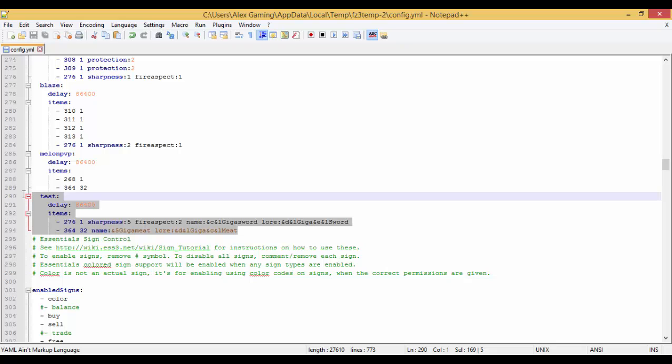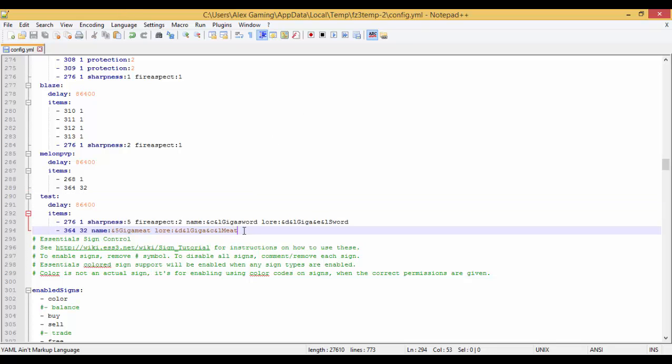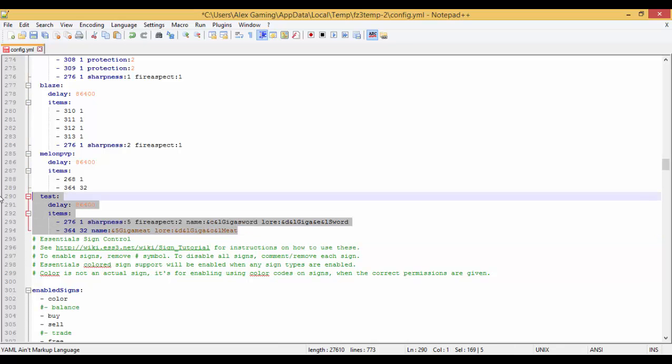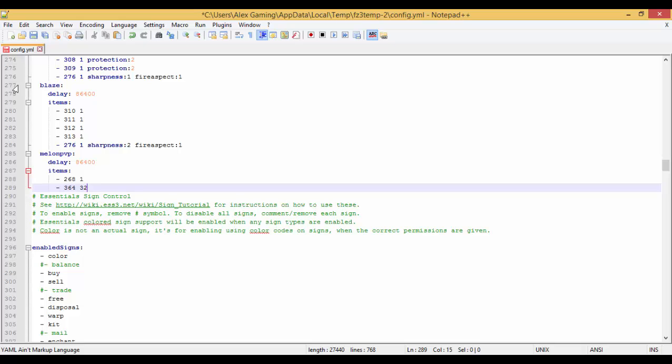I'm gonna delete this kit. But you never want an extra little line here, or else the kit won't work. Actually, it screws up all kits. So you just want to make sure that there's no extra line between line 289 and 290.